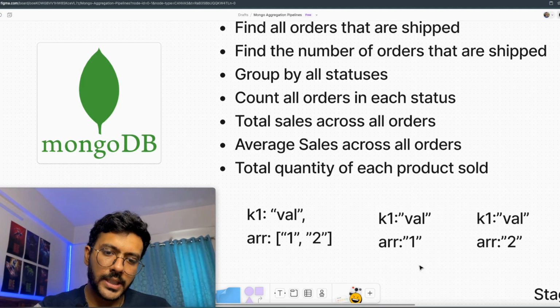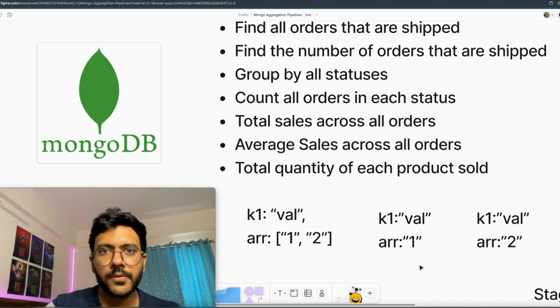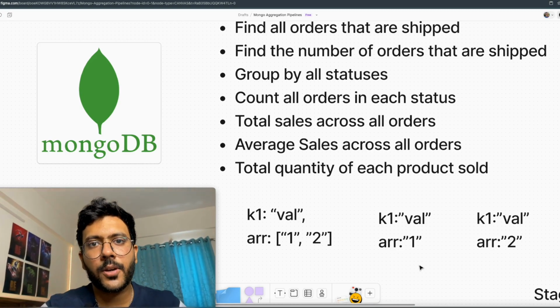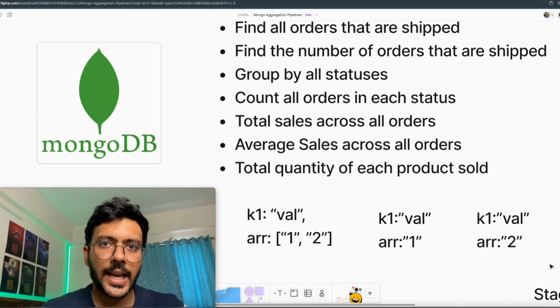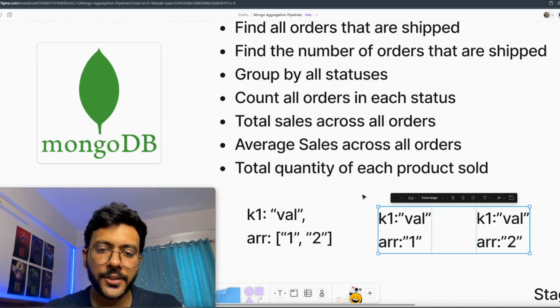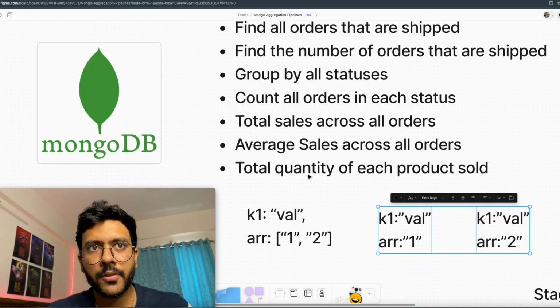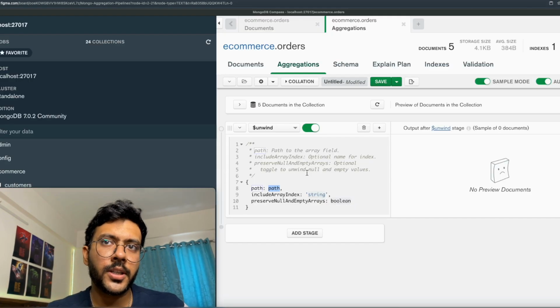So this increases the space occupied, but it is easy to operate on the flattened form of the array. Whenever dealing with arrays, make sure to use unwind. Don't make sure, but unwind should be a thought in your mind while operating on such cases. So now I want to find the total quantity of each product sold.